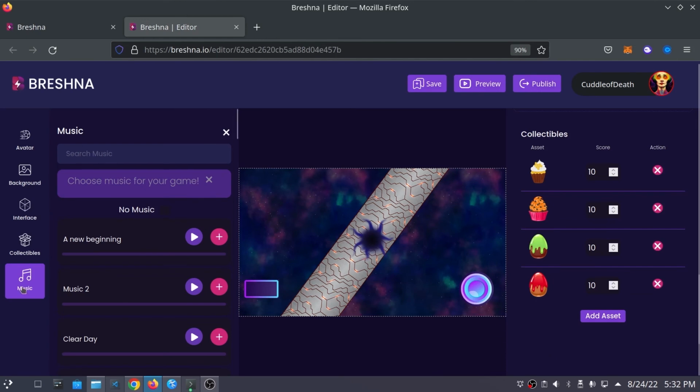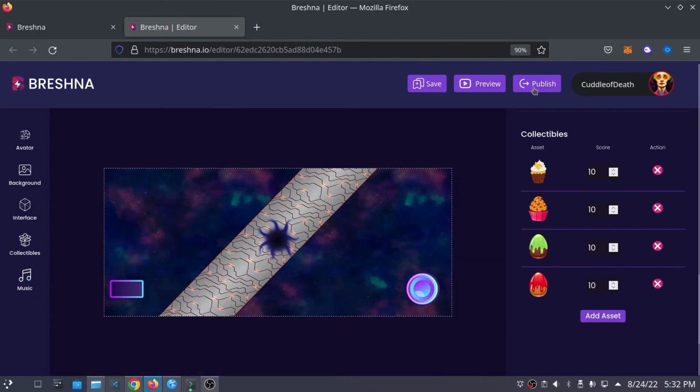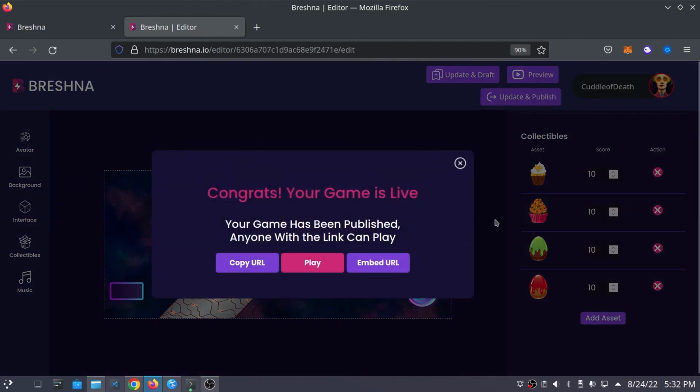Now that we've got our collectibles all sorted out and have them awarding the score that we want, we're actually ready to publish our game. At the top of the editor, you'll see a publish button. Click the publish button to publish your game. Now that we have published, our game is ready to share and play.